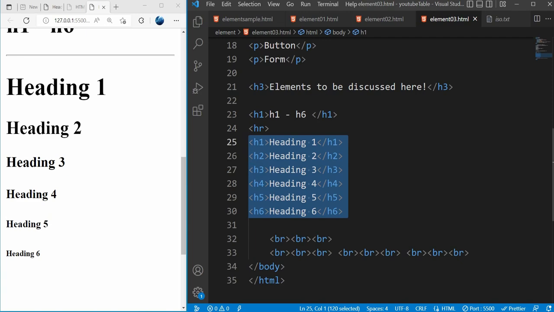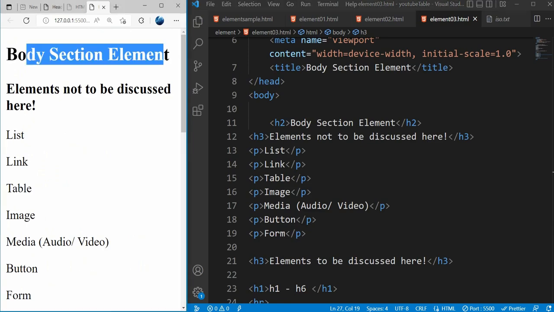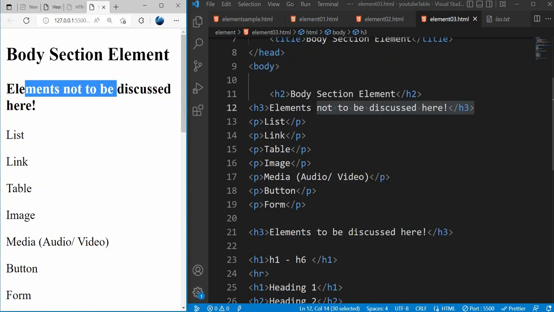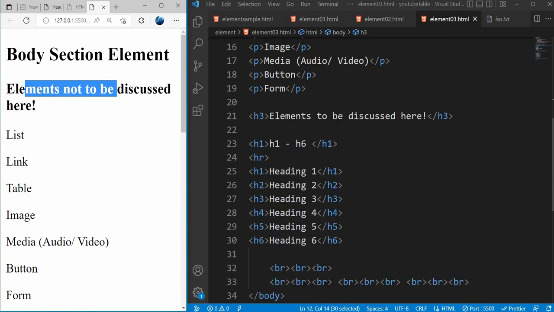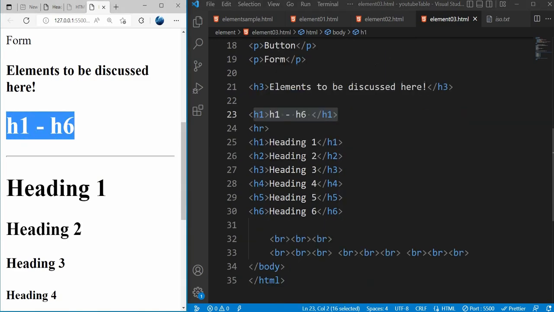We normally use them when you want to do headings. They can help you from heading 1 to heading 6. If you look here, initially I used heading 2 and it gave me something like this. Then I followed up with heading 3, and it gave me something like this. The other ones happen to be P, which I have not discussed. Then here I use heading 3, element discussed and element not discussed. Then here I use heading 1 to list heading 1 and heading 6, and I have to list them all here. So that's what we can see in heading.